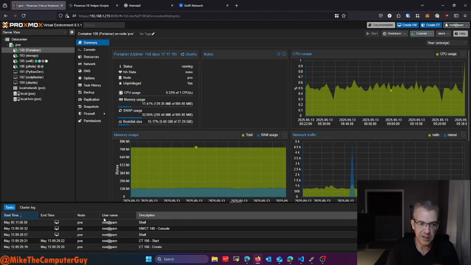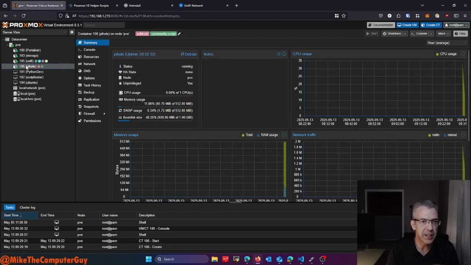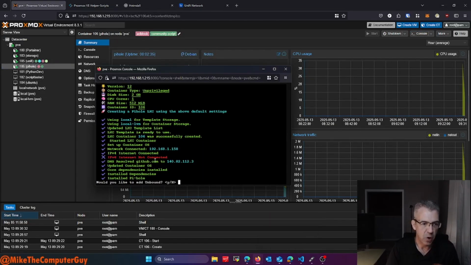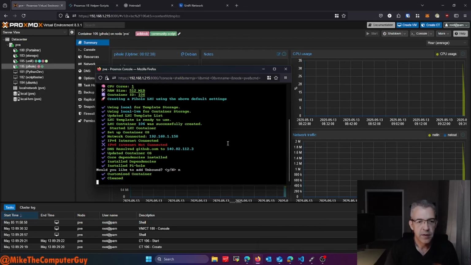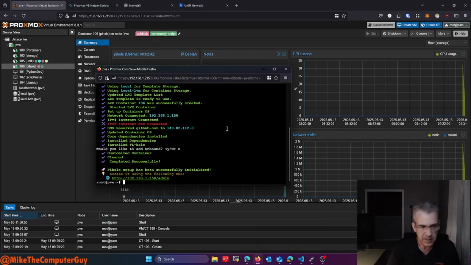But Proxmox, here we go, and Pi-hole, it is done configuring. If I go back over here, it should still have that open. Would you like to add Unbound? No. Unbound is basically DNS. It's a special type of DNS filtering service. You can add it if you want, but for now, for time's sake, I'm not going to mess with it.